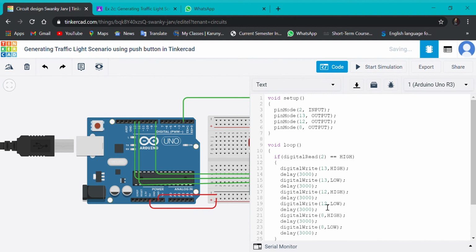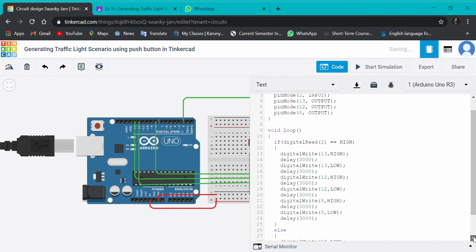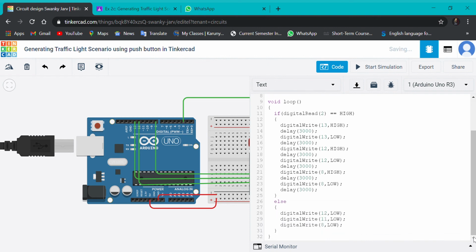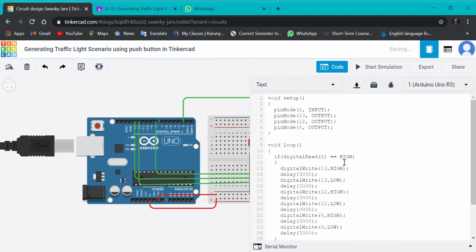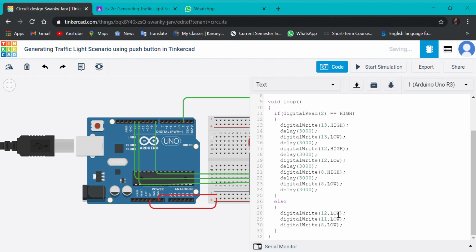Then it is off. Then it stops glowing. Then waits for 3000 milliseconds. Again the green bulb will be glowing. Wait for 3000 milliseconds and it will stop glowing. Else, if the second pin is low, then no bulb will be glowing.